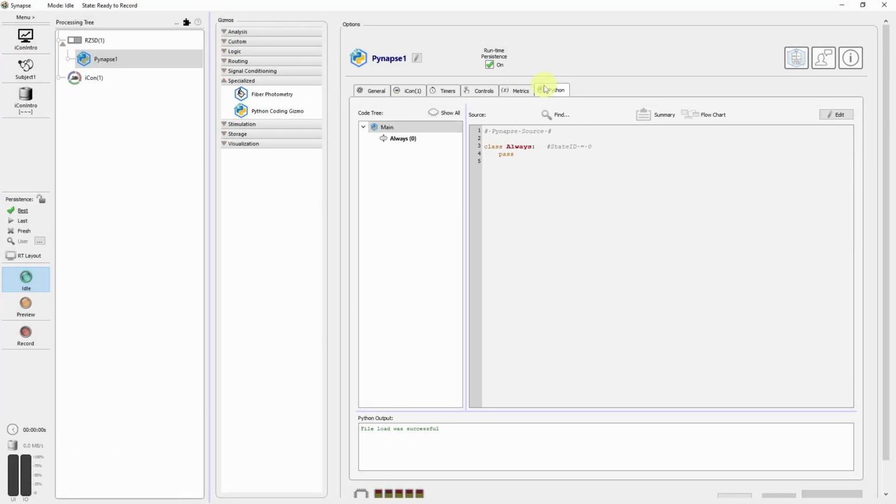By default, there is a single state, the always state. This is a special state that must always be in your experiment and is always active, meaning any method that is defined in the always state can always get triggered, regardless of what state the experiment is in. We'll use this for our first demonstration.